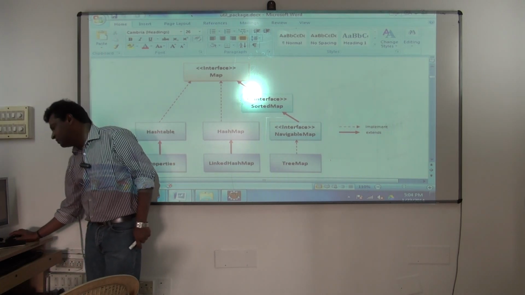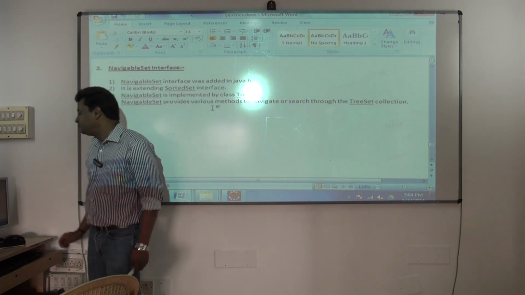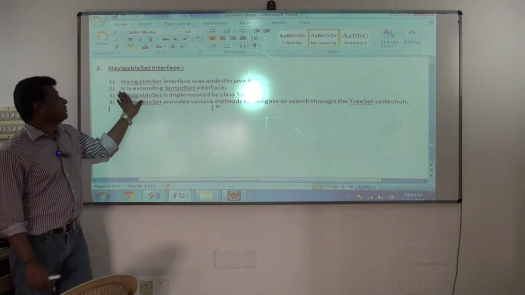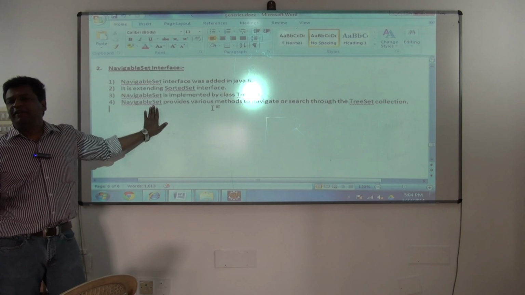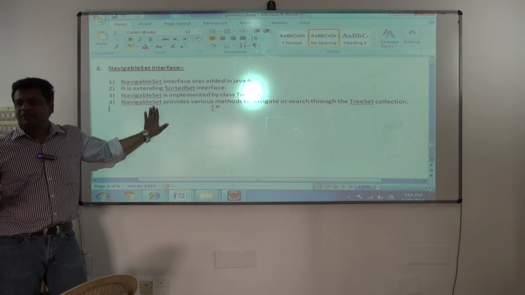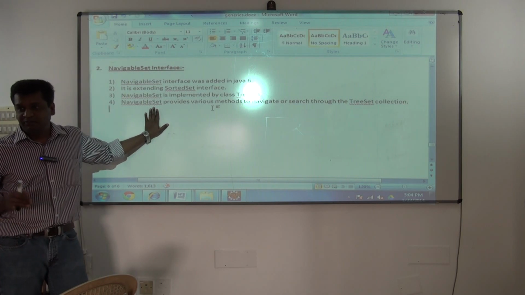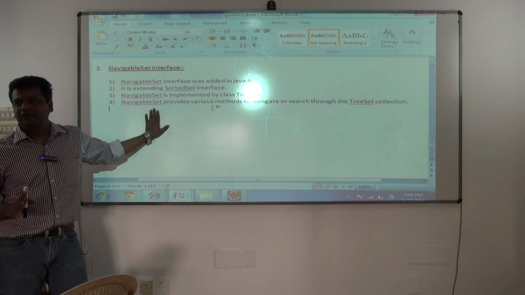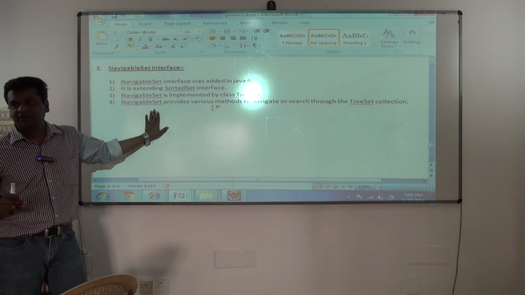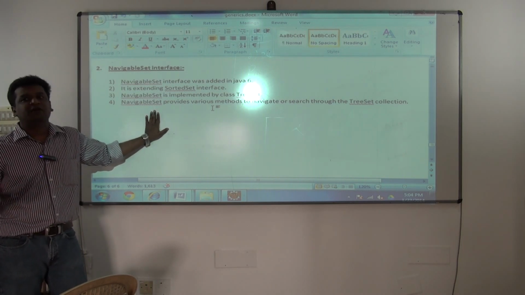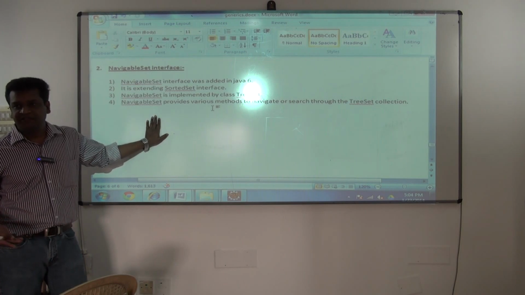Now why was it introduced? Very simple, let's see this. What is NavigableSet? End of the day it is implemented by TreeSet. So if you know TreeSet, you will almost understand NavigableSet. But before understanding NavigableSet, you should know TreeSet perfectly, because it is implemented by TreeSet. I already covered TreeSet and its data structure for you.